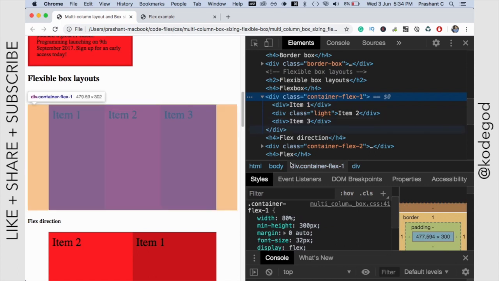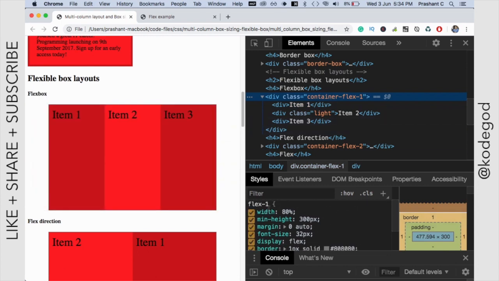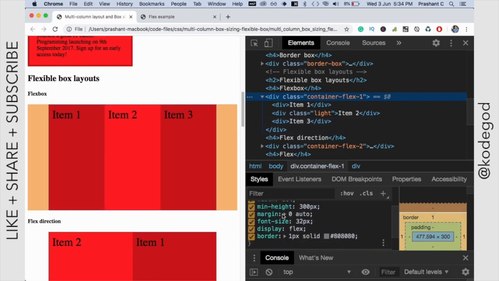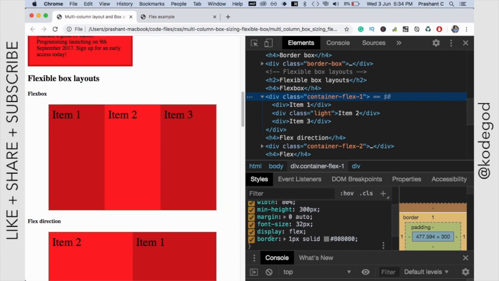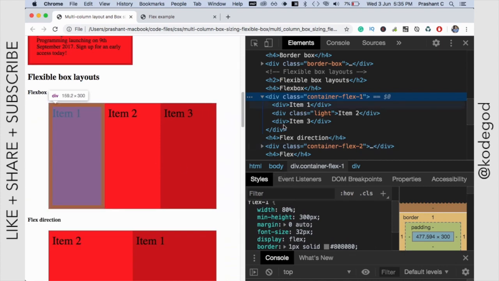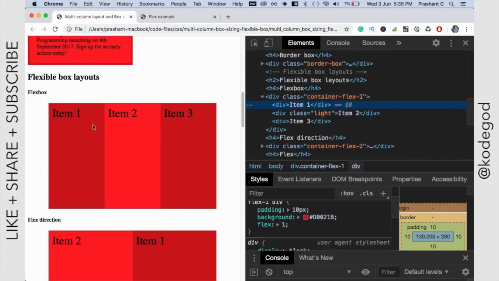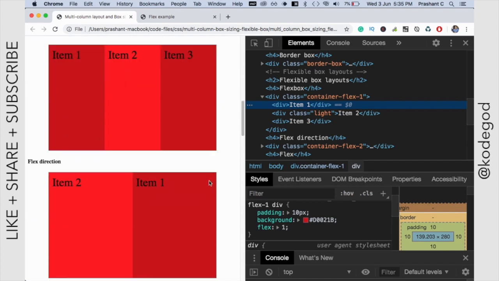So in the first example, you can see that I have specified width as 80%, and there are a few other important CSS properties. The most important one is display flex. The other properties are for beautification only. We have just set the borders, margin, and so on. And for the inside elements, you can see that we have just specified these elements and there is nothing much to it, and it has just created this flex box.